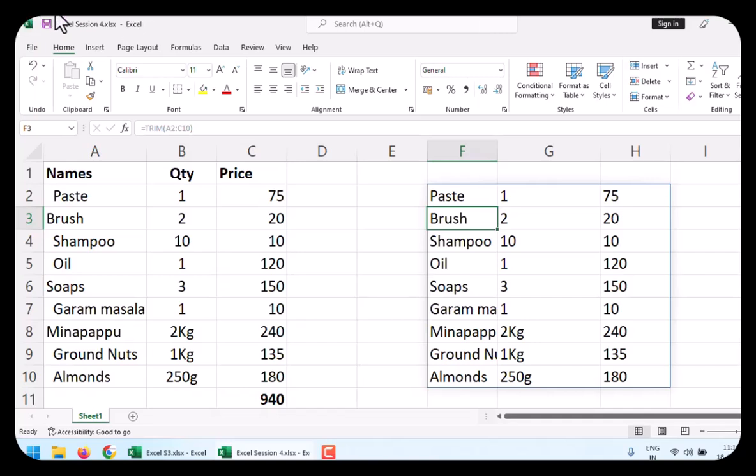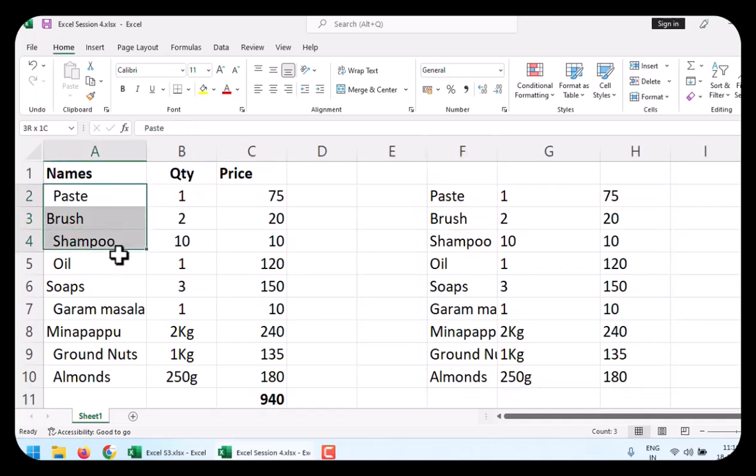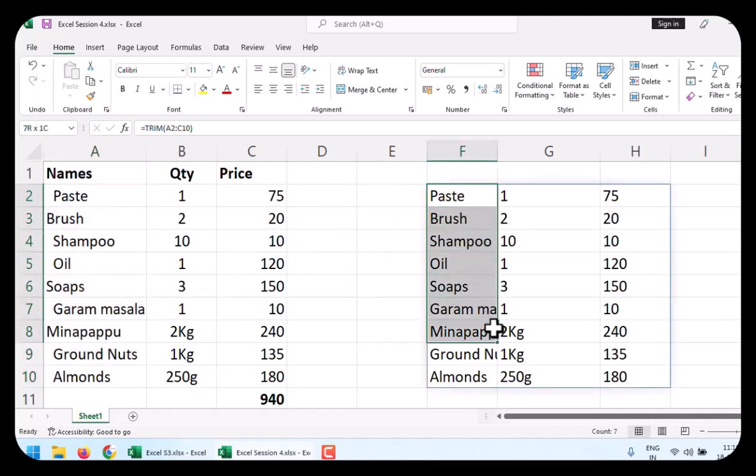We can observe the difference between these two data sets. One is not formatted properly. It contains leading and trailing spaces. The other data is formatted by using the trim function.